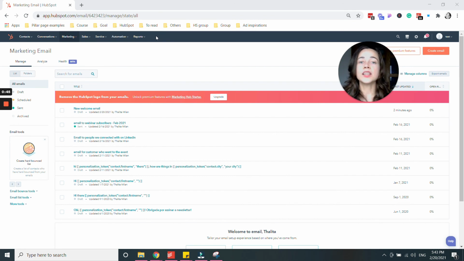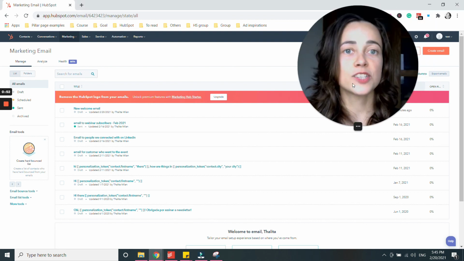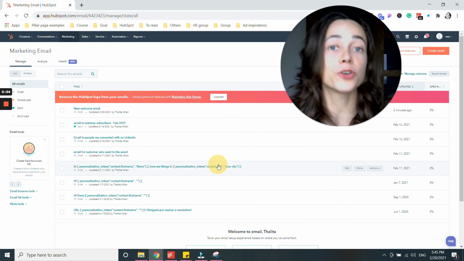When it comes to upgrading, you have to see how many email sends you have per month, how many people you want to email per month, because the price of HubSpot paid accounts vary according to this. When it comes to HubSpot, there is really a lot to learn. This was just a brief tutorial just to help you get started.